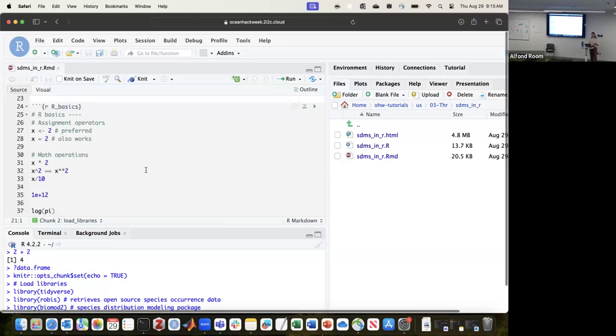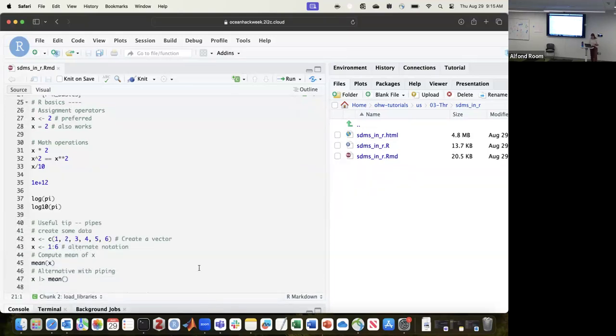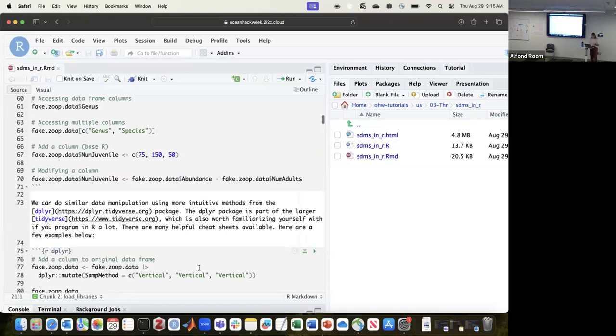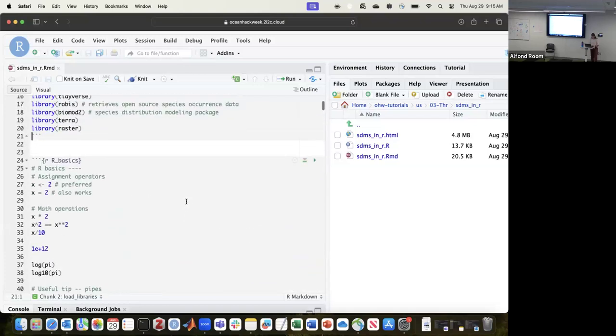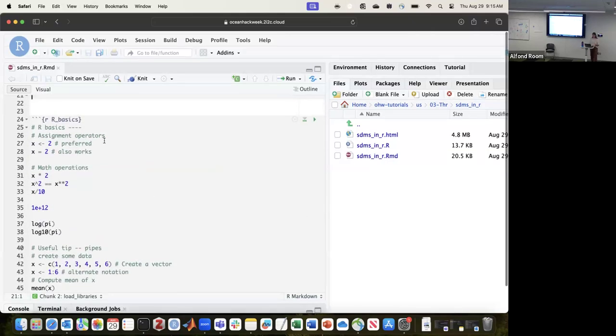So before we get into the species distribution modeling, I just have a few R basics in this first chunk here. When you are working in R Markdown, you can run a whole chunk by itself. So here, if I wanted to load all my libraries at once, for example, I'll just hit this play button and it should have run all of this. So you don't have to click through line by line, which is kind of nice.